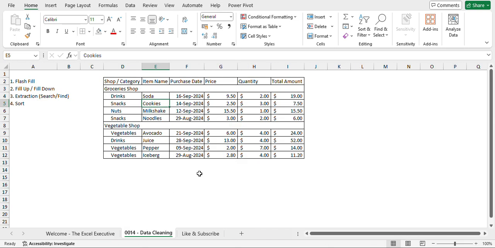So we will continue from our previous video in which we were learning various techniques to clean the data. This is the second part, and hopefully after this part we will move on to pivot tables. Finally. So let's begin. In the previous video we covered flash fill and fill up. In this video we will cover these two, extraction and sort. And this is the data with which we will work.